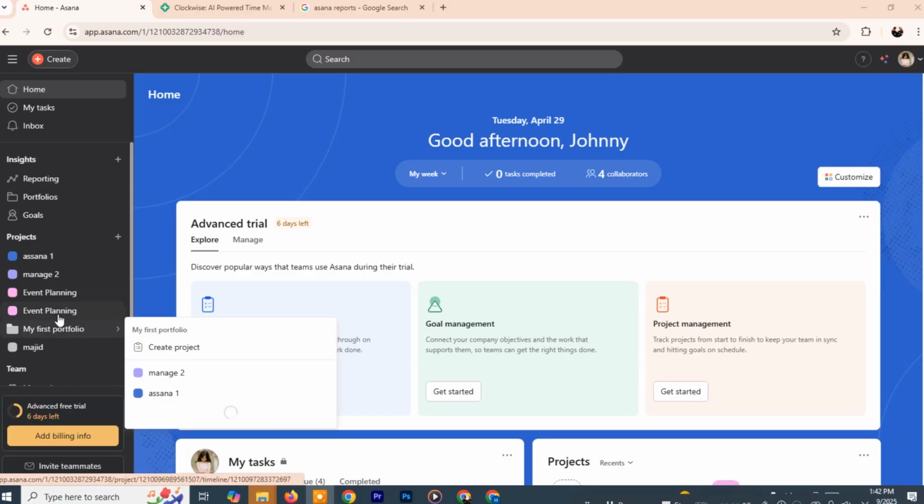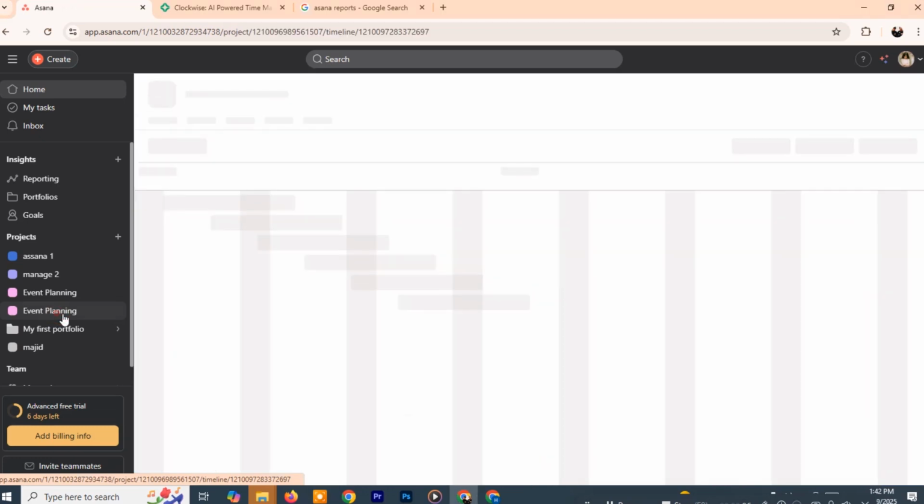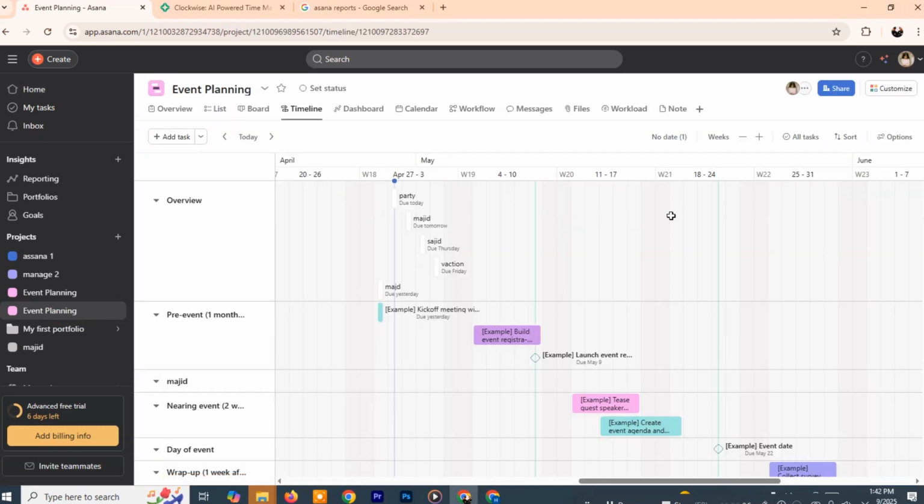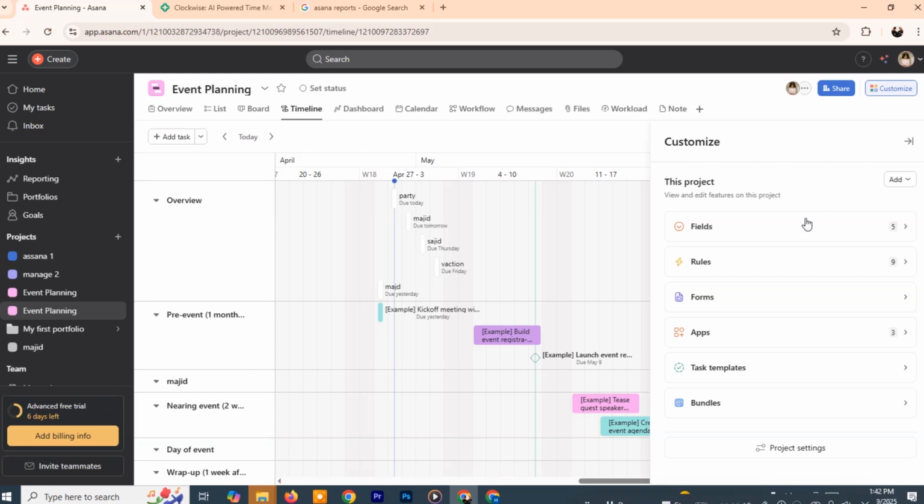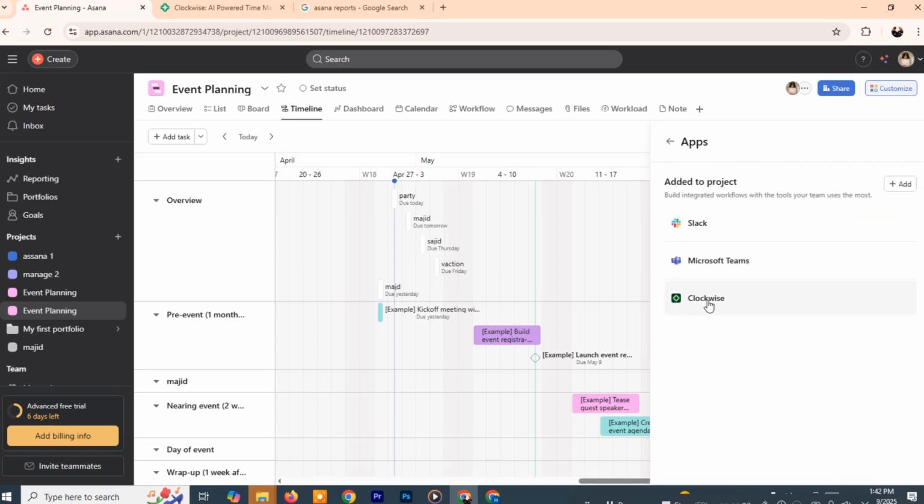1. Begin by opening the Asana project where you want to connect Jira. This is usually a project that involves collaboration with development teams. 2. Customize the project. Click the Customize button in the top right corner of the project view. In the sidebar that opens, scroll down to the Apps section. Click Add App to open the list of available integrations.